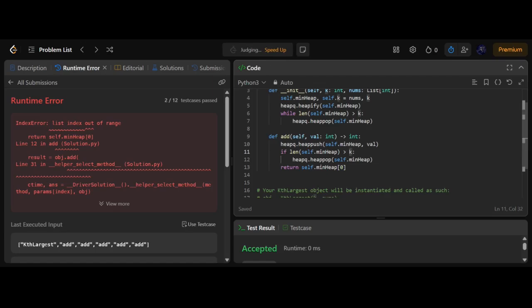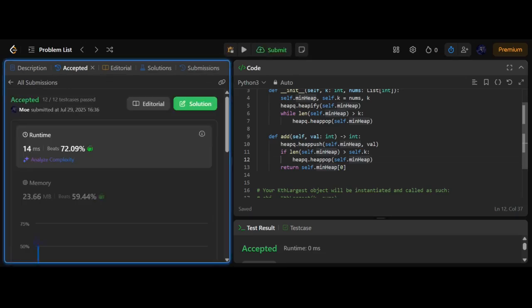I think I found an issue. K is not defined, so we need to make sure that we prefix k with self. And now we pass all 12 test cases.